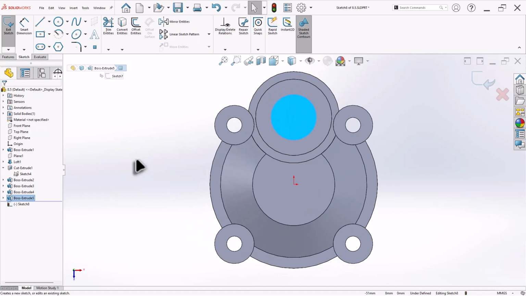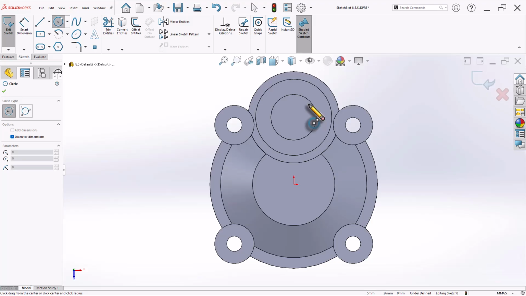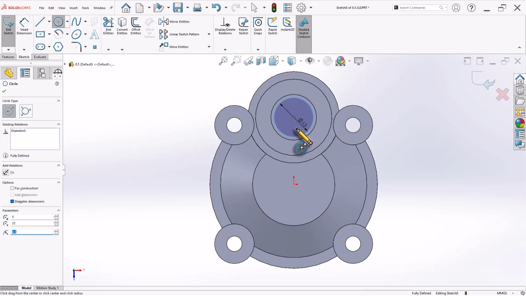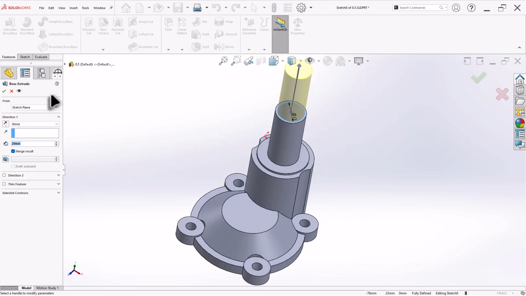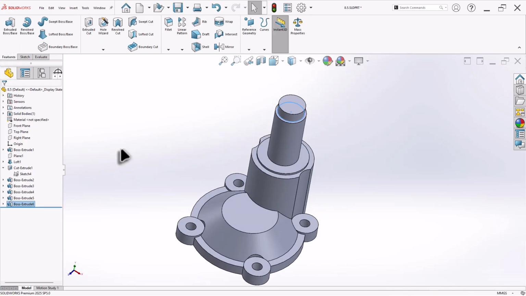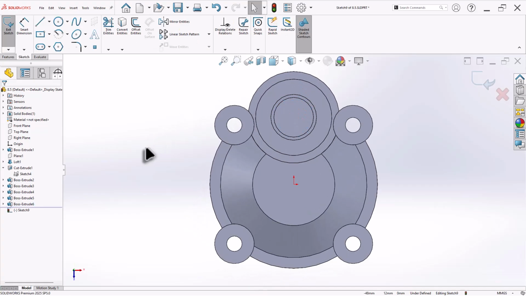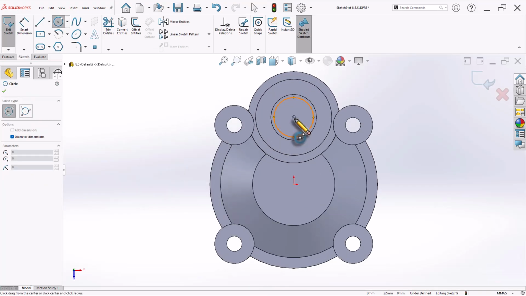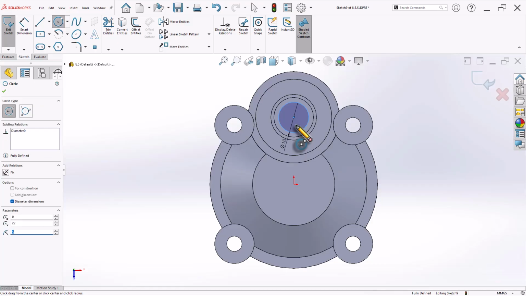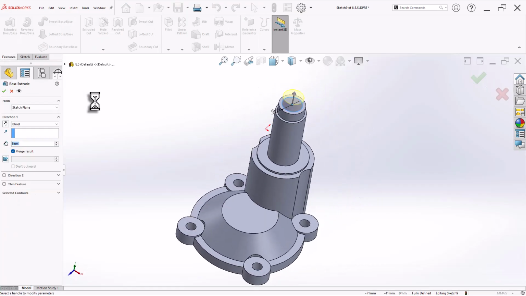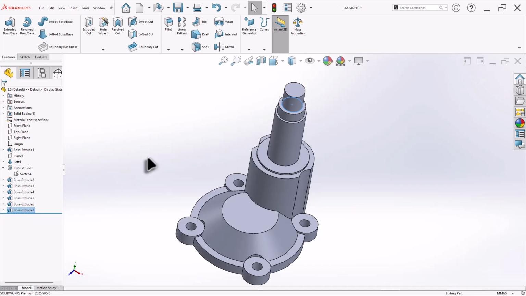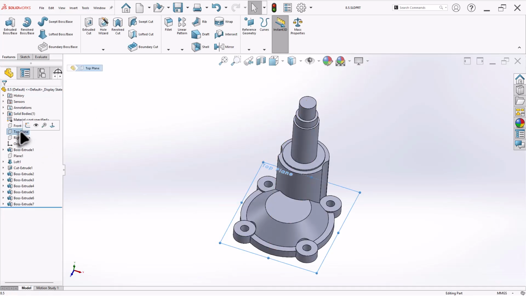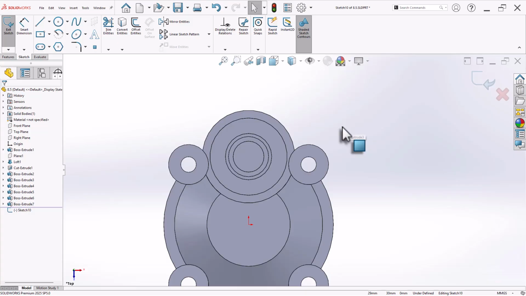Now select this again. This time it will be 13. Let's extrude by 5. Again, the last part. Diameter is 10 as well as extrusion depth is also 10. Again let's go to top plane. So select this, convert to entity, select this, convert to entities.